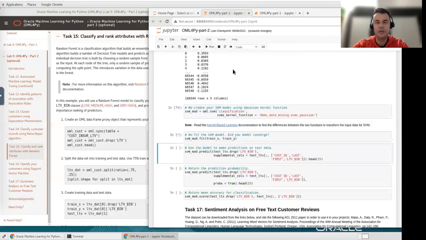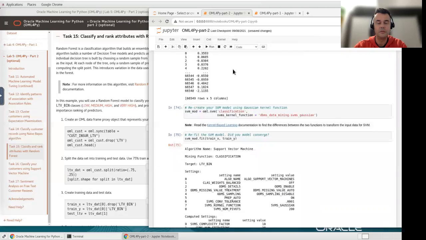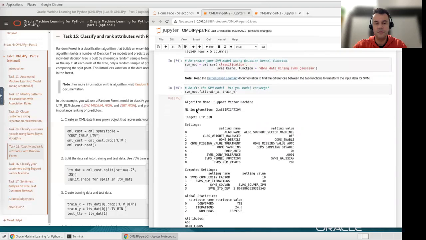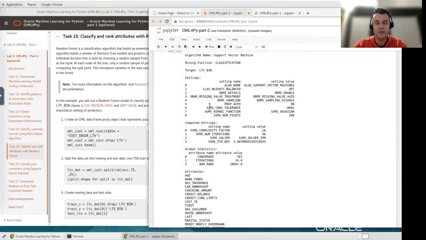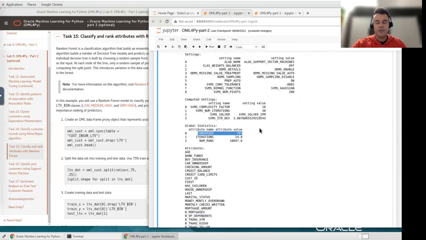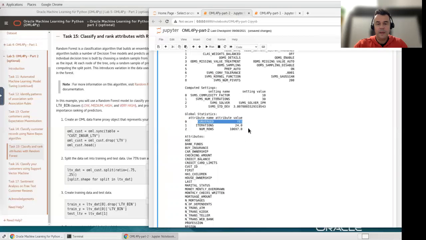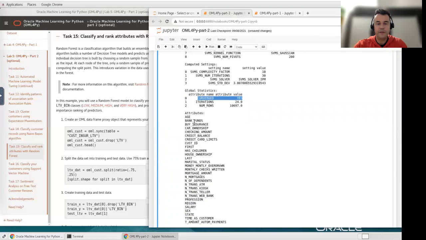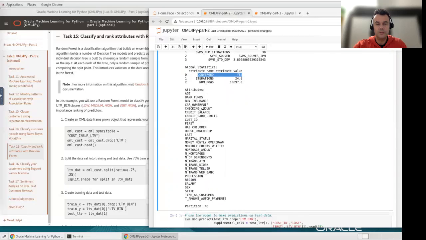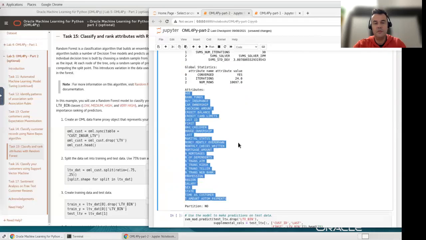And I'm going to check again the details of the machine learning model and see how it was created. Again, this is the model classification, the default settings. I didn't change anything here. And this time we can see the model has converged. It means that we can use it to make predictions on the data. And here are the attributes we have provided. Actually, we have all attributes in our customers table.